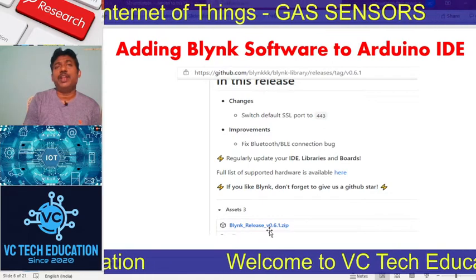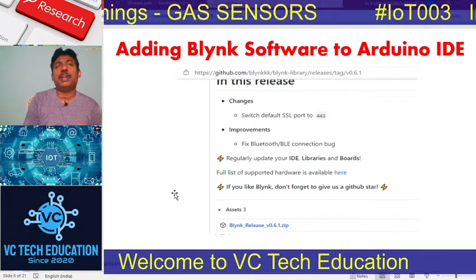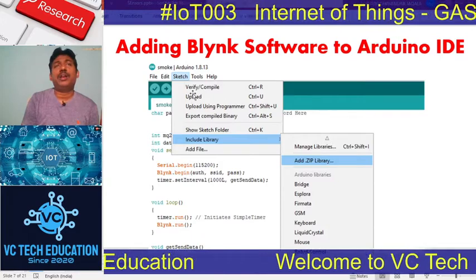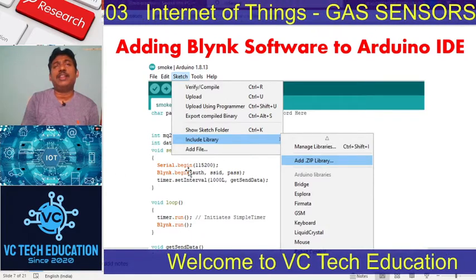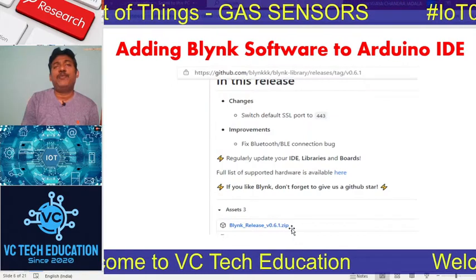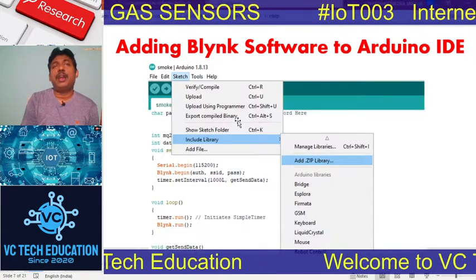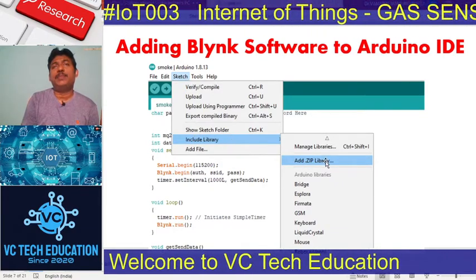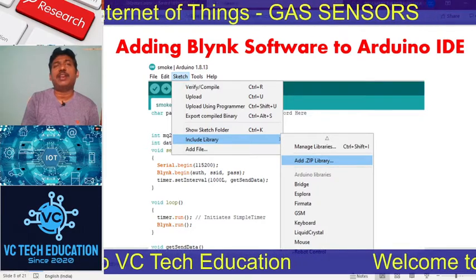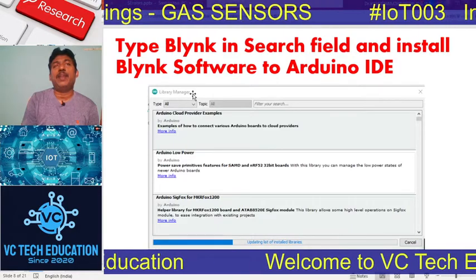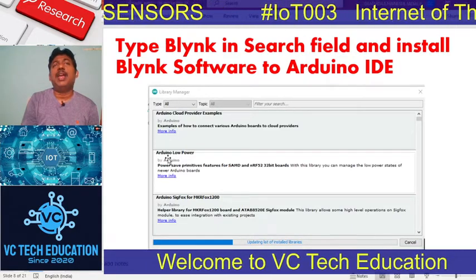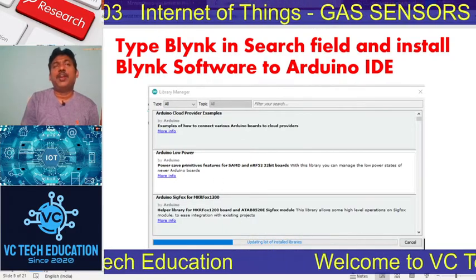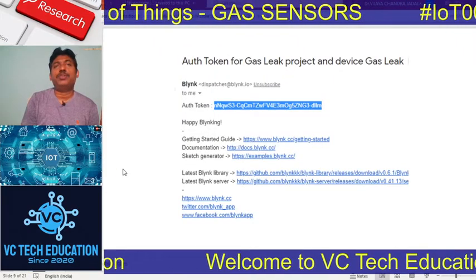For that sake I am downloading this. This link will also be given in the description below. After downloading, the downloaded version will be in a zip file. Save it, and then you go back and extract that particular downloaded file from Sketch, Include Library, Add .ZIP Library. After extracting, you go to the Library Manager, type Blynk and say install, and it will install the library. After installing the library, almost your work is completed.